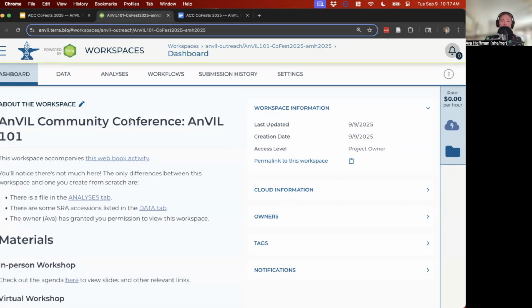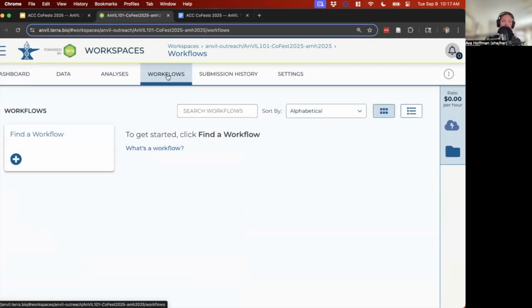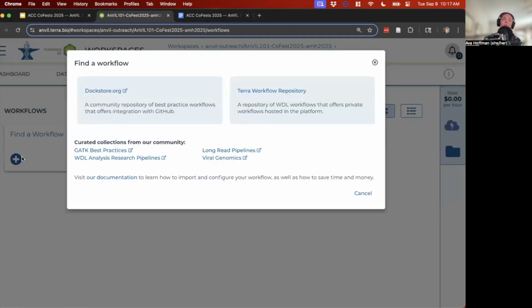All right. So again, our goal is to get that SRA data. So let's go ahead and go to the Workflows tab of our workspace here, and we're going to click on Find a Workflow. We're going to use a WDL workflow to make sure the SRA data is in GCP and available on AnVIL. And we're going to click on Dockstore.